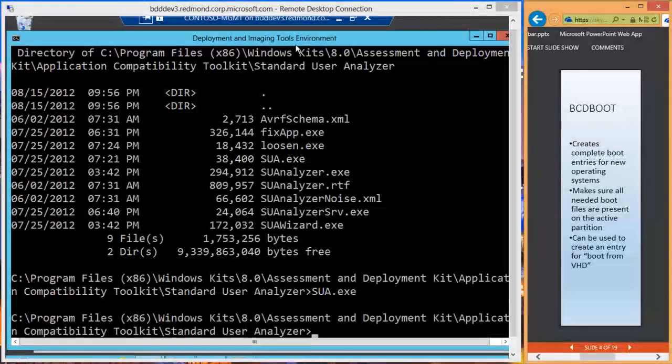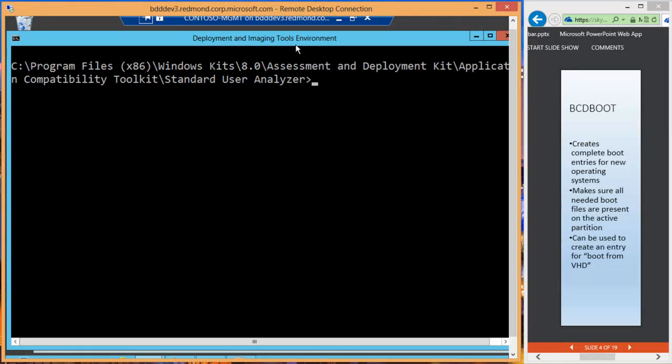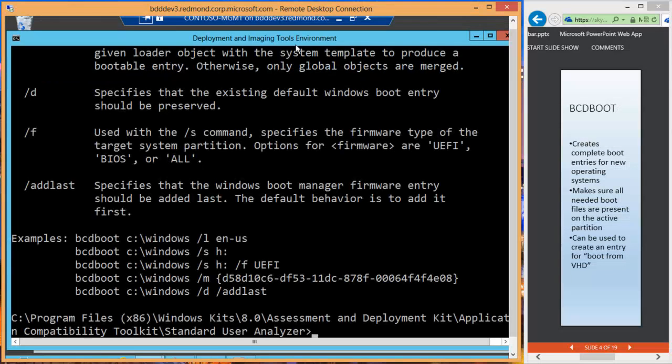Next in the list are the core deployment tools themselves. Things like BCDboot, which is a tool included inside of the ADK for creating BCD entries. If you're familiar with the way Windows 7 and Windows 8 start up, they've moved away from the old boot.ini file. They now use the BCD file for containing boot information. A little more complicated than the old boot.ini, but it's something that you can manipulate using BCDedit, which is another command line tool that we'll look at in a minute.